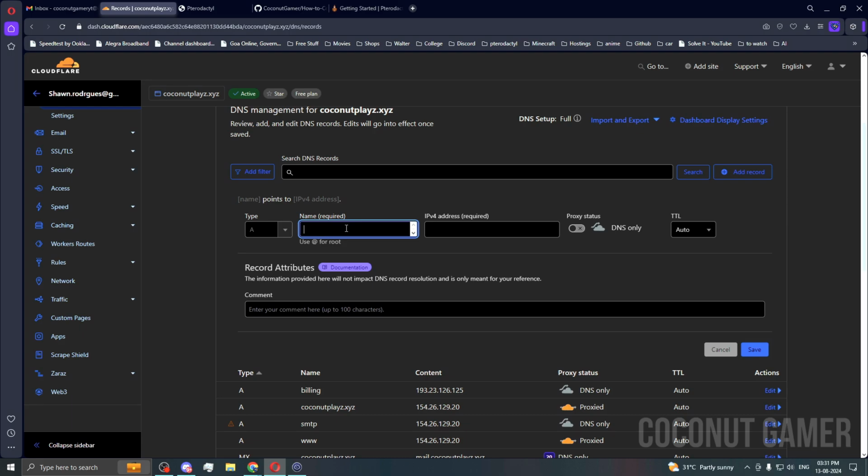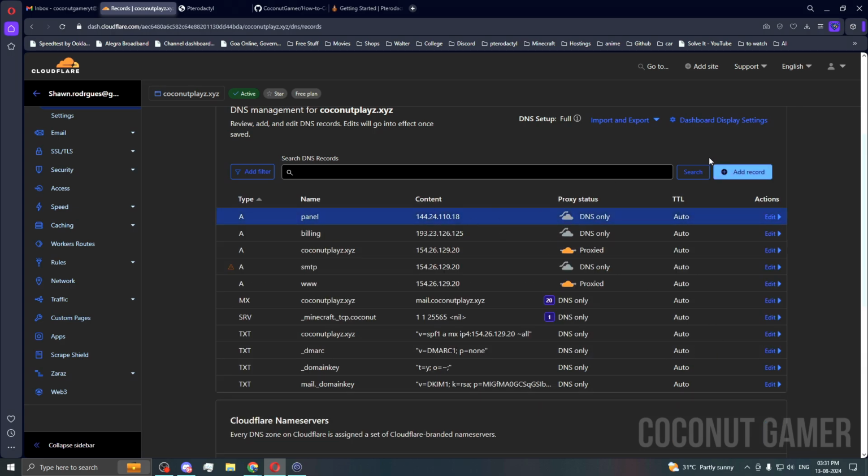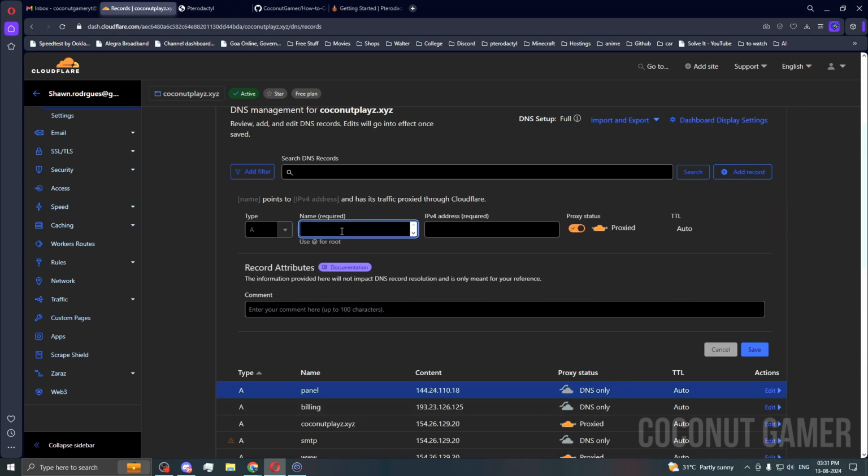For the A record, we'll put it as panel because we are installing on the same machine. So I'll put it over here. This is the IP of the machine. You need to turn this off, proxy status, then save. It's saving and it's saved. Now we need to do it for the node. So I'm going to do node, and paste the IP, proxy off, save.